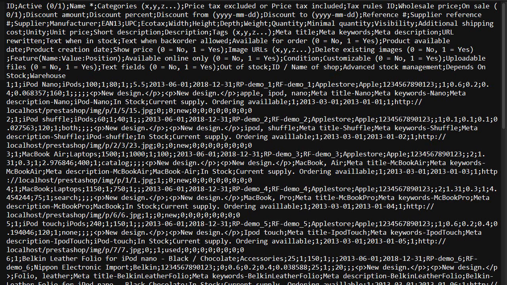So if you really have to create your own CSV, I strongly suggest you get a more structured editor, such as a spreadsheet editor, for example, like Excel on Windows.